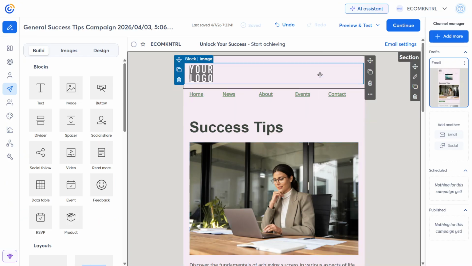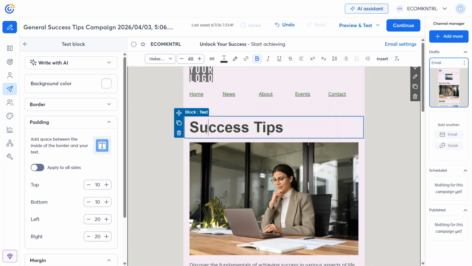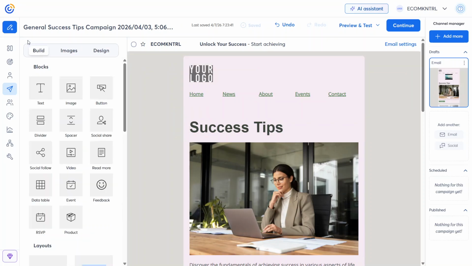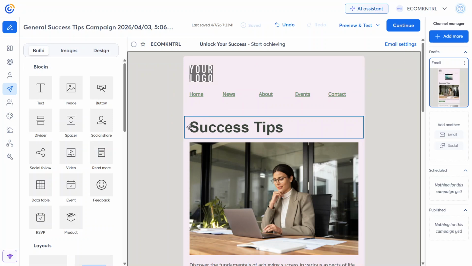Inside the email editor, identify the text block where you want to add your personalized content. If you already have a text block for your greeting or introduction, click directly on that block to activate it. If you don't have one yet, add a new text block to the layout and click into it so you can start editing.